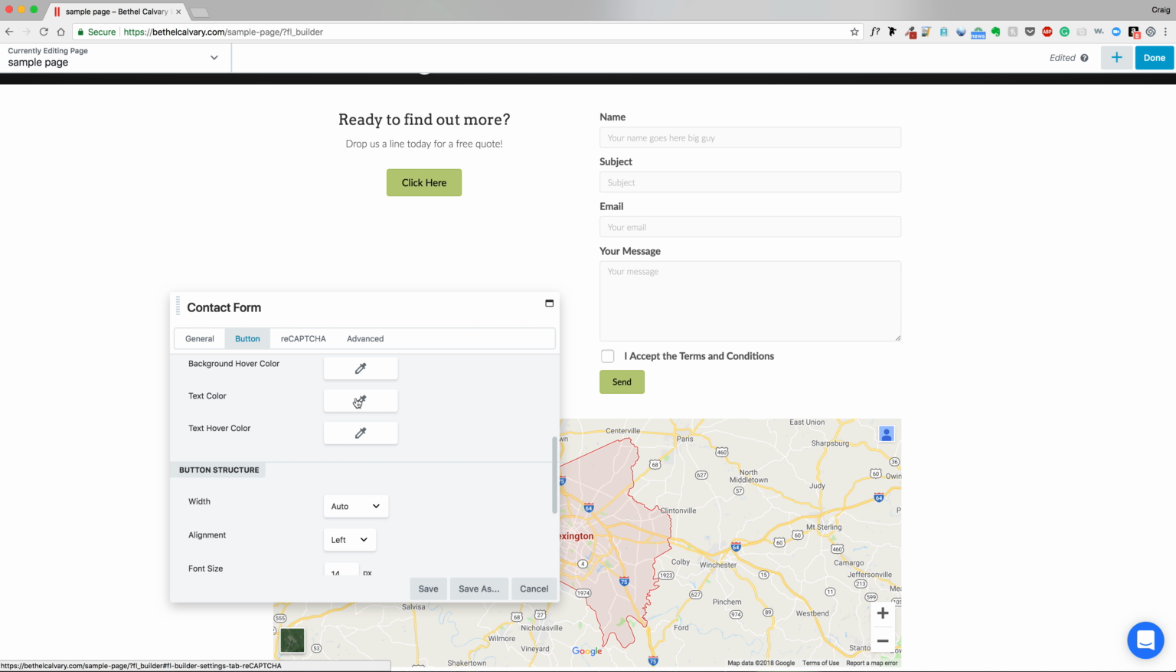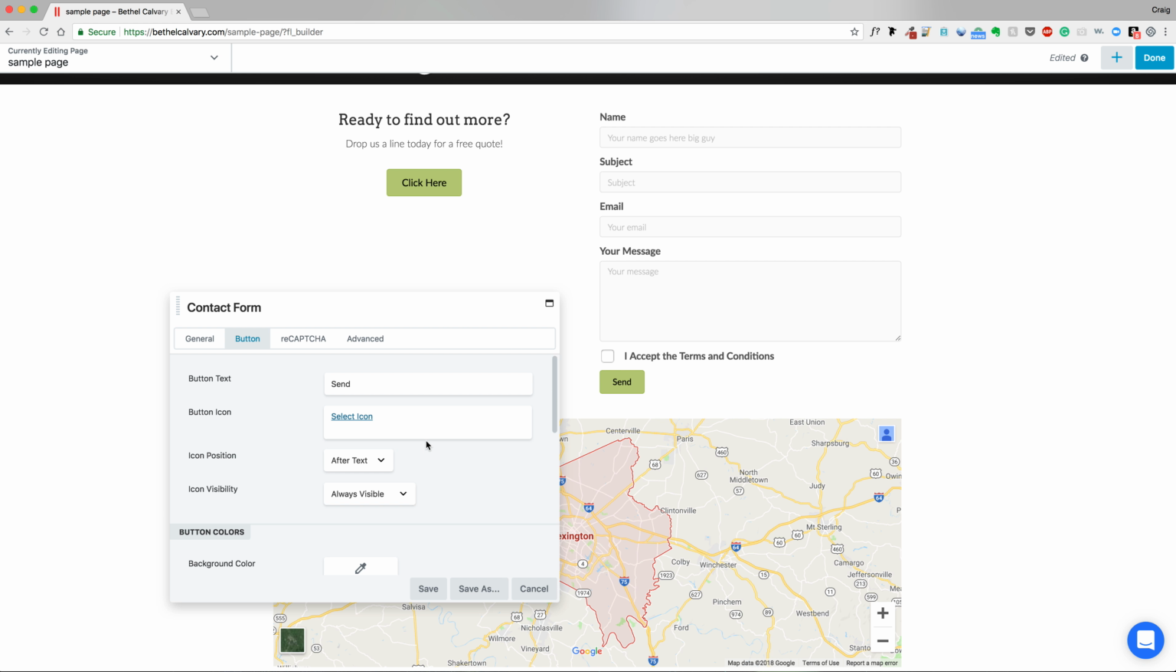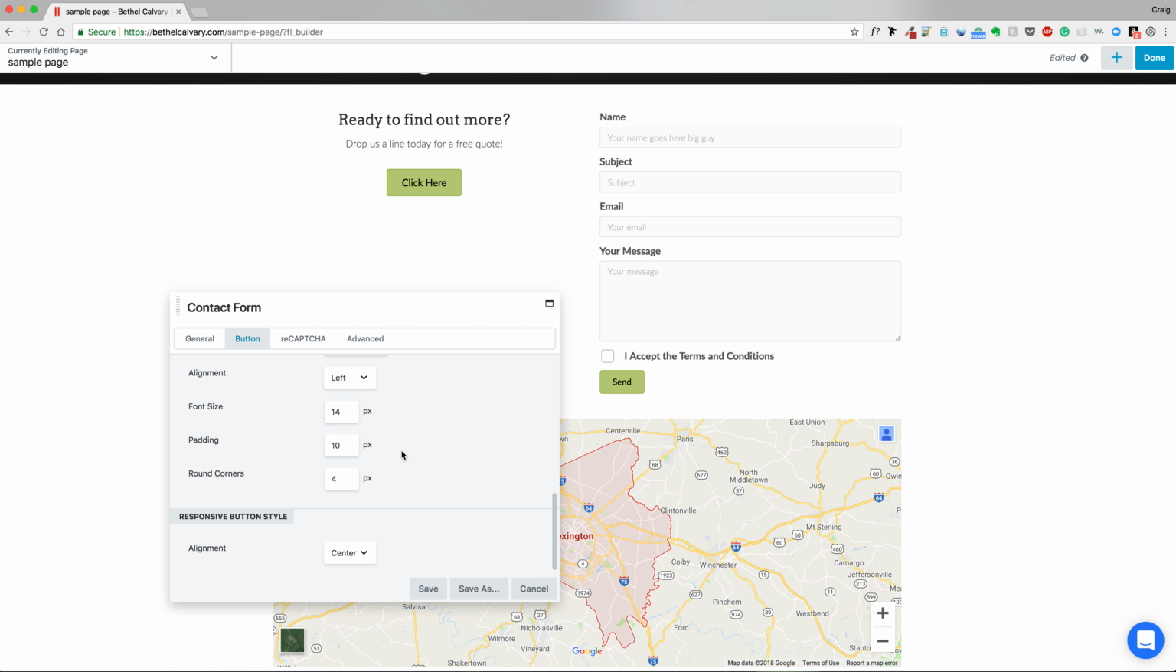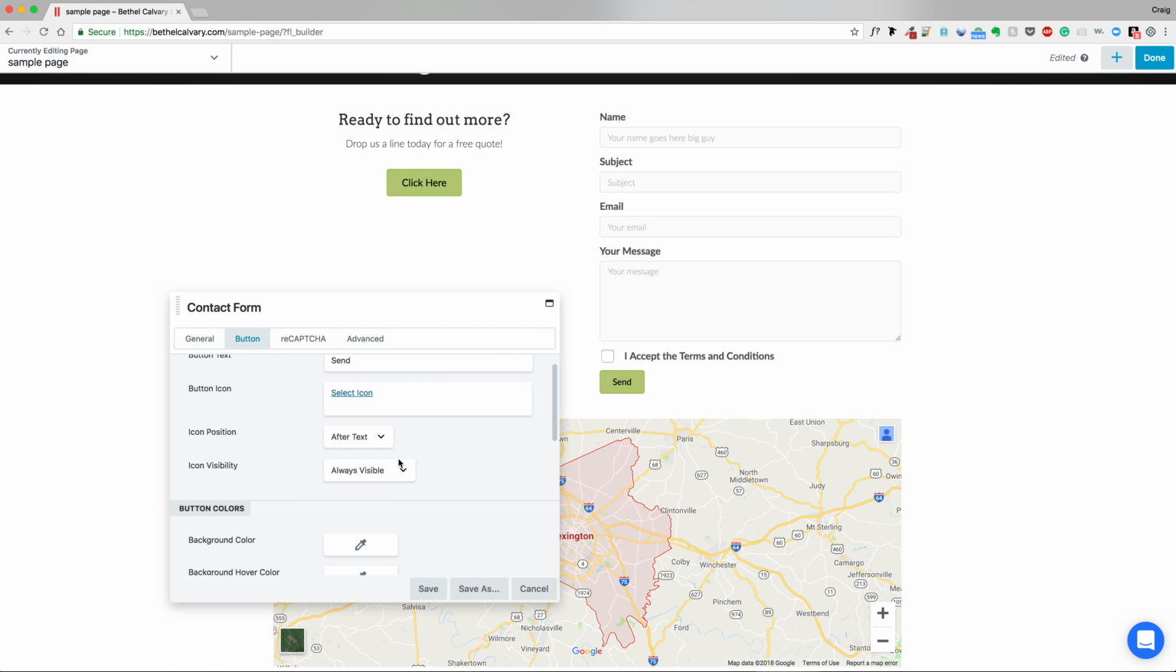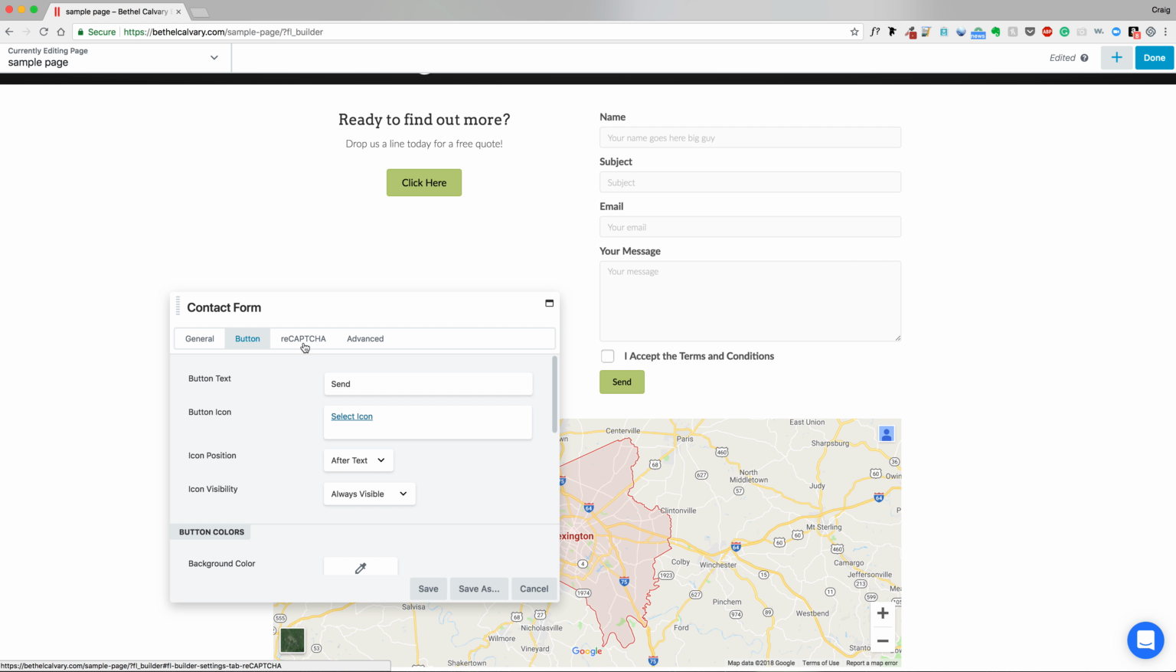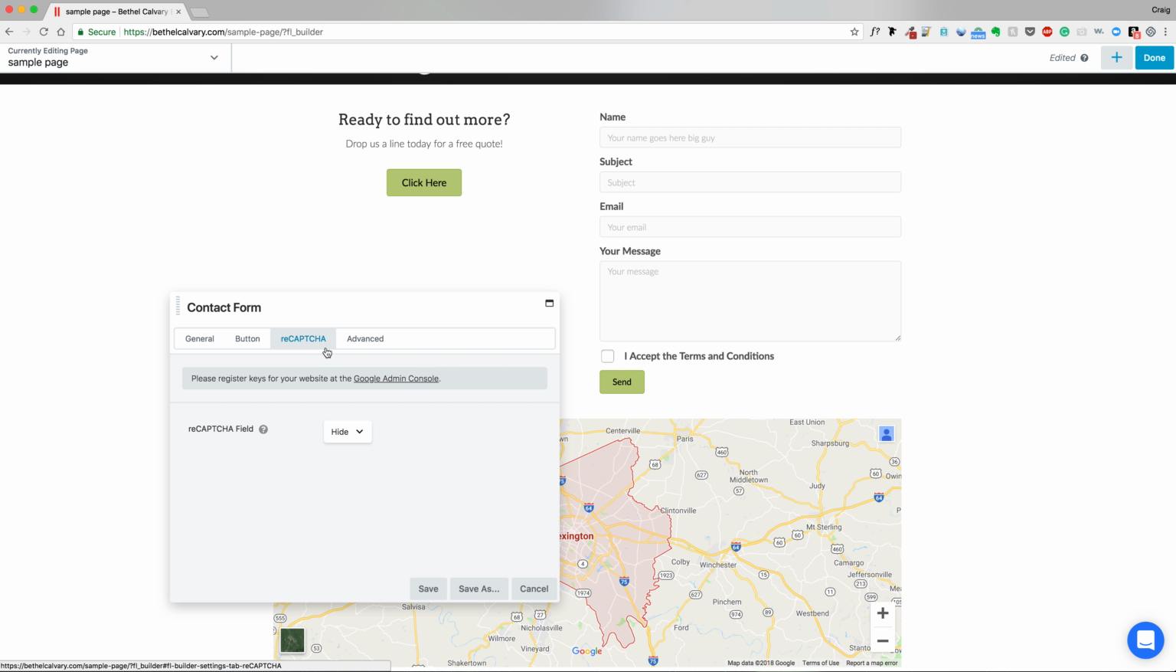You can of course adjust the button color and structure, everything that you would normally adjust in a button, whether it's in the call to action or in the button module. You can just adjust it right here, and it's all easy right there. And then you don't really need to worry about reCAPTCHA. That's only for the Google admin situation.